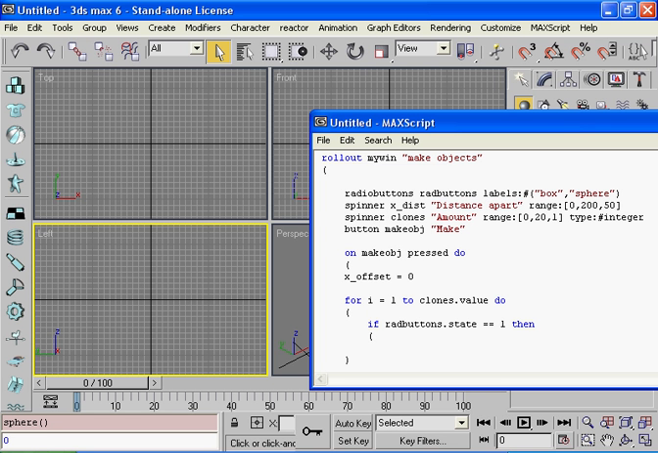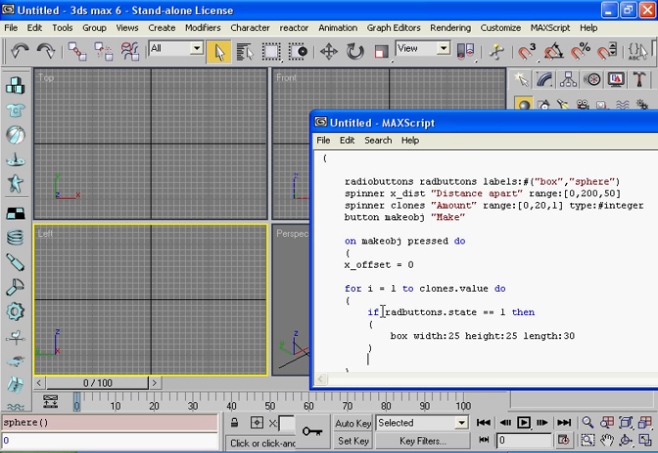Oh, again, I cannot spell. And we need to give the box some parameters. The first parameter that we want to give it is a width. And again, we use the colon to tell it that the value that comes after it is what width should be set to. So we'll give it 25, and we'll then tell it that we want to set height to 25, and we want to set length to 30. We can then close that. Okay, so if the state of radio buttons is equal to 1, then do this.